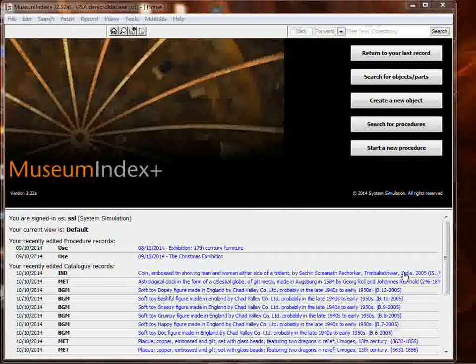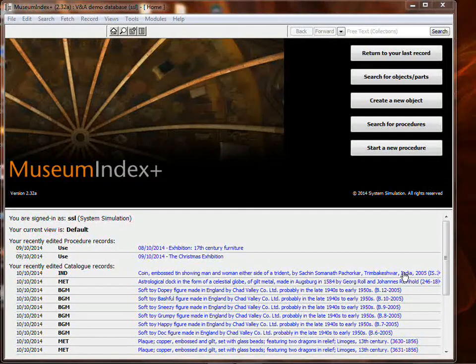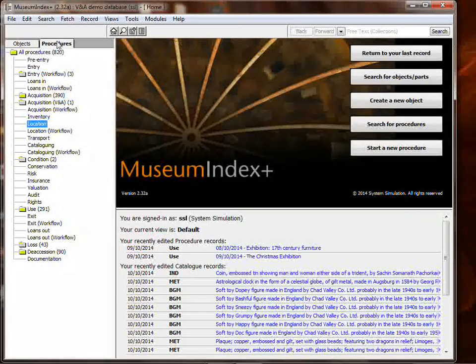Hi, in this MuseumIndex Plus video we're going to take a quick look at some of the location control and location update facilities within MuseumIndex Plus. One thing I'll show you very quickly before I really get into it is that I just want to open the context panel over here on the left and look at the list of procedures.